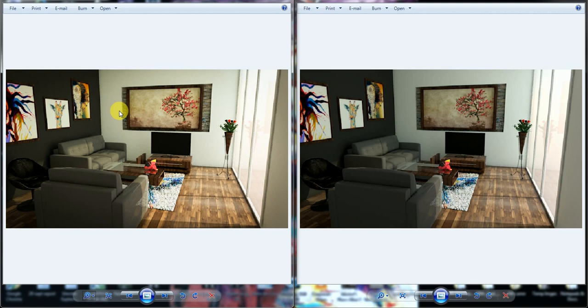So there you have it, guys. That is my workflow, and that is how I did the interior rendering, and how I do my interior lighting without a third-party renderer. I feel this is good. I'm happy with this result that I have.